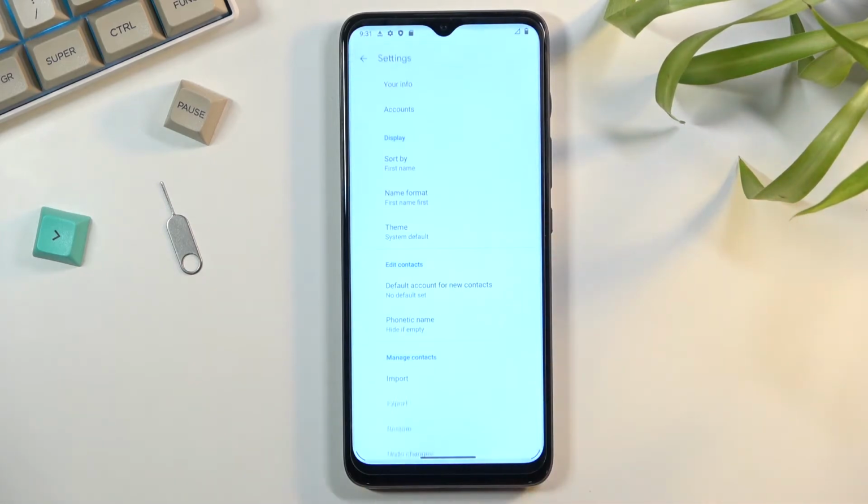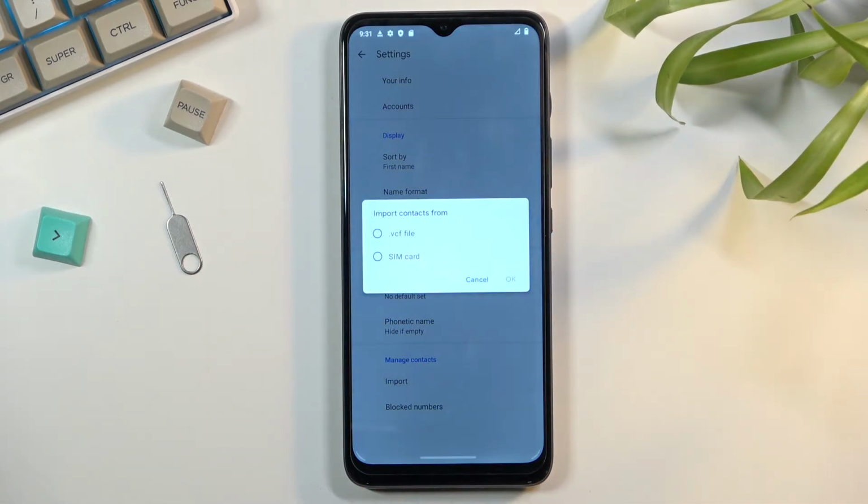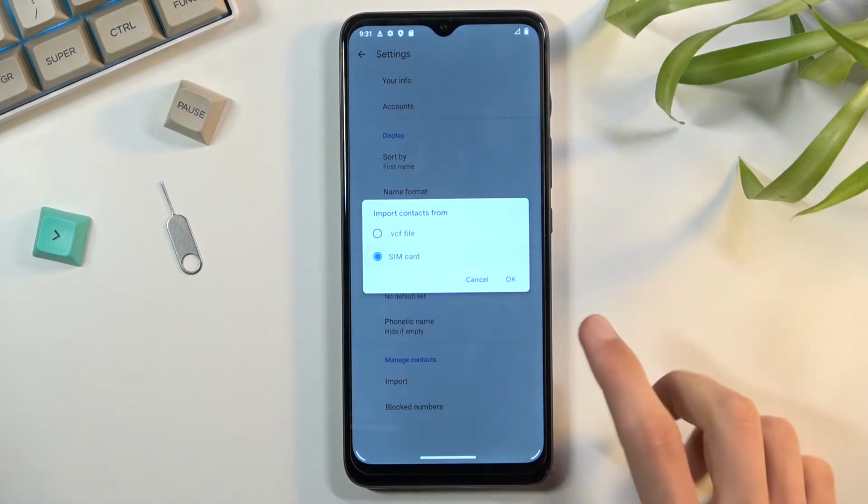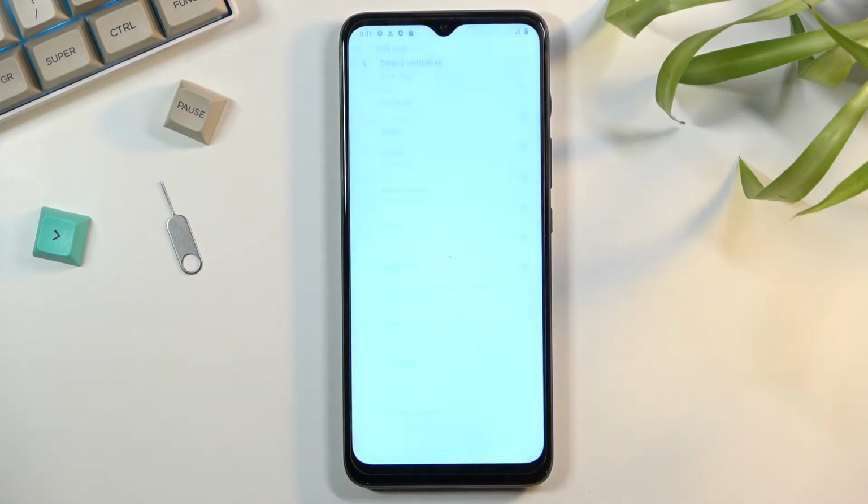Navigate to settings and select import. Obviously, you want to select SIM card, that's where you want to import your contacts from. Confirm that, and this should show you all your contacts on the SIM card.